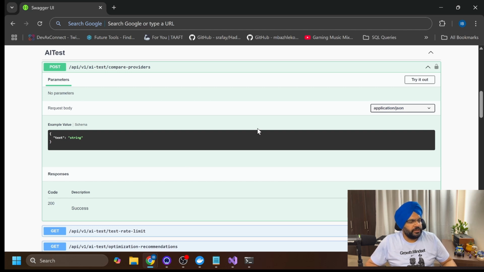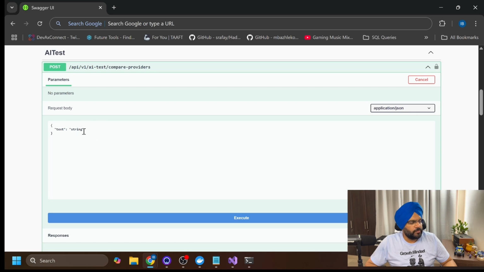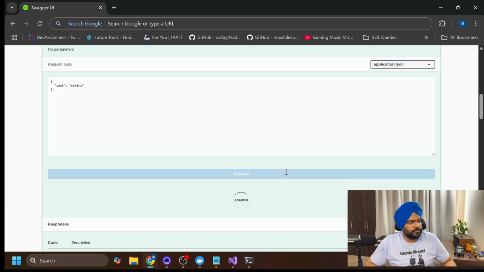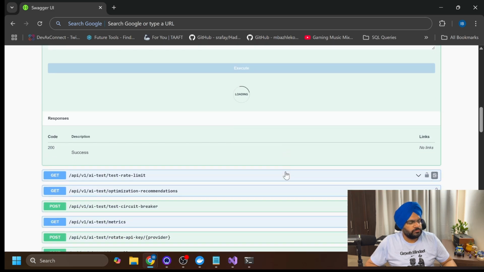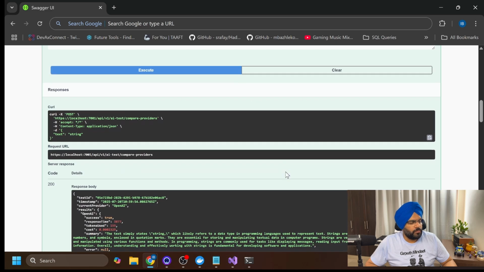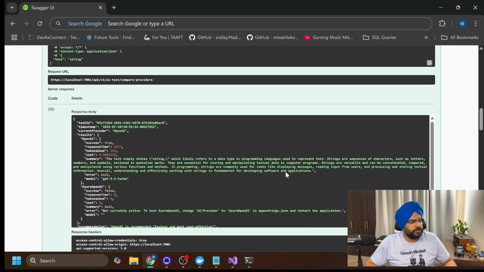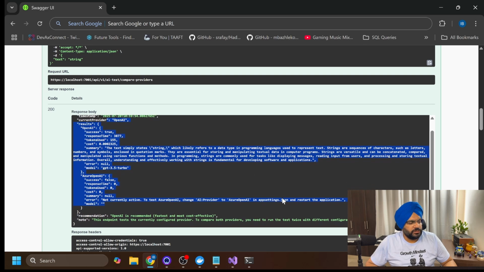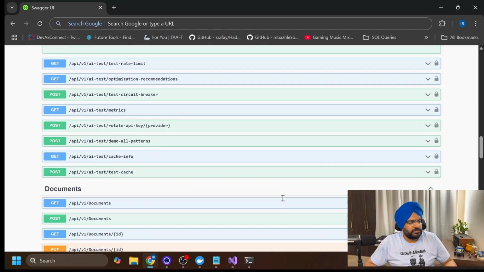Here is the API to compare providers. Just like that, I'm passing anything. So it is showing me that I'm using OpenAI. If I switch to Azure AI, then it will show the Azure one. So this is how I'm checking which one I'm using.